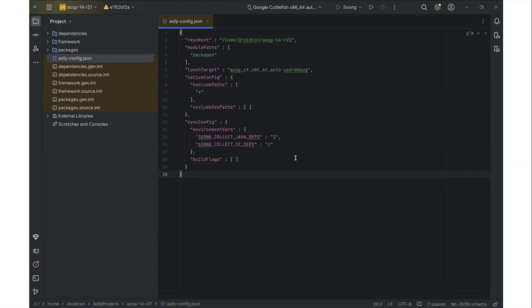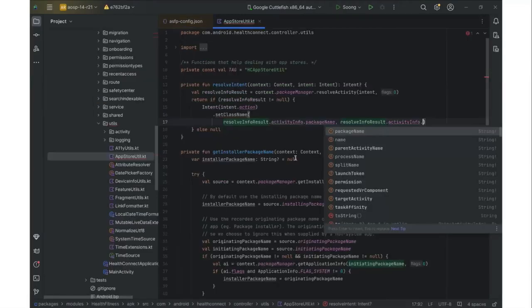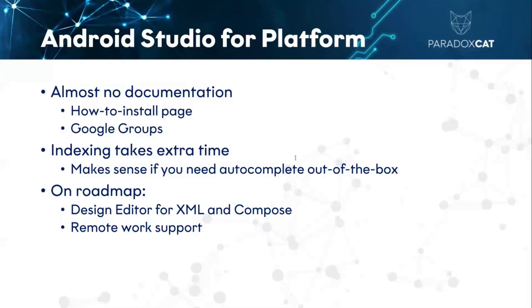So all the settings come here in the ASfP config.json, where you can play around with them later and change them anytime. And in the recent Canary version, they also added environment vars and build flags, so you don't need to overwrite them elsewhere anymore. And yes, it just looks and feels like a normal Android Studio, with autocomplete, debugging, testing, and navigating. It really feels like home for a normal Android developer. But there is almost no documentation right now.